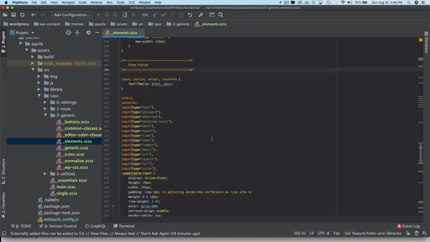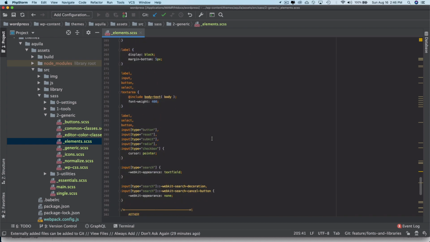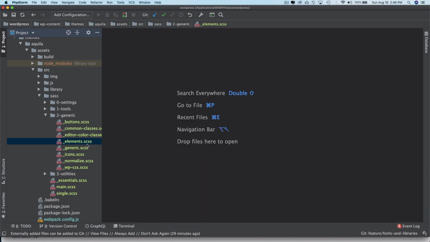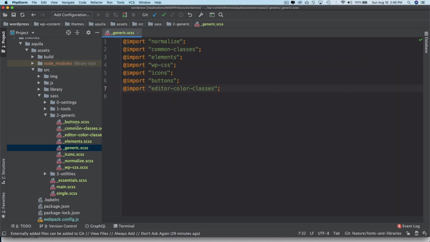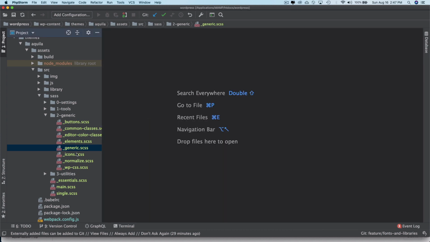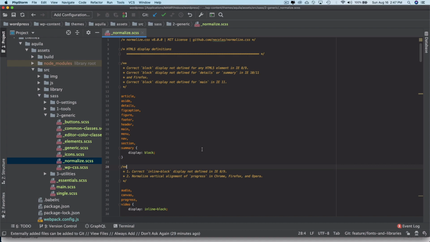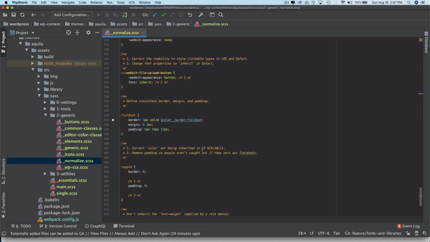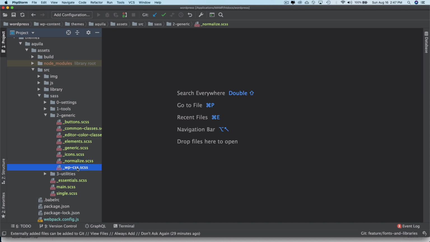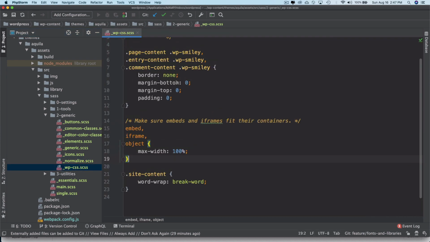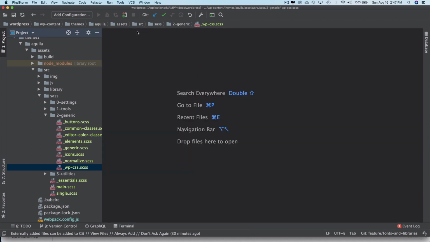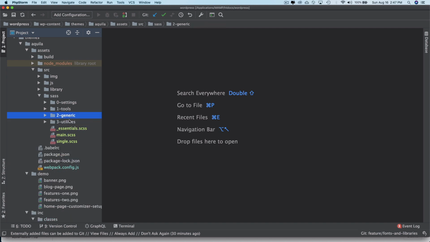We have these elements where we have all of the elements CSS written like default CSS. Then we have the generic, we are just including all of these files. Then we have the icons. We don't have anything in the icons currently, and we are using normalize.scss to normalize the CSS that browser applies by default. Then we have the WP SCSS, where we kind of override the CSS that's being applied by WordPress, and then we also have this site content class over here. Okay, so generic is done, and come back to utilities.